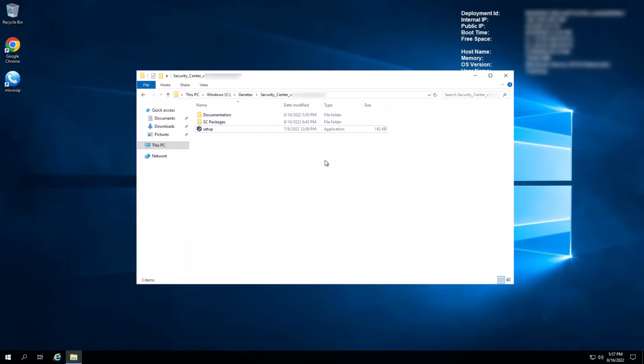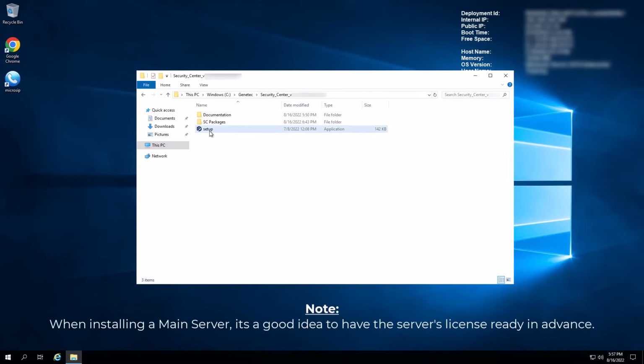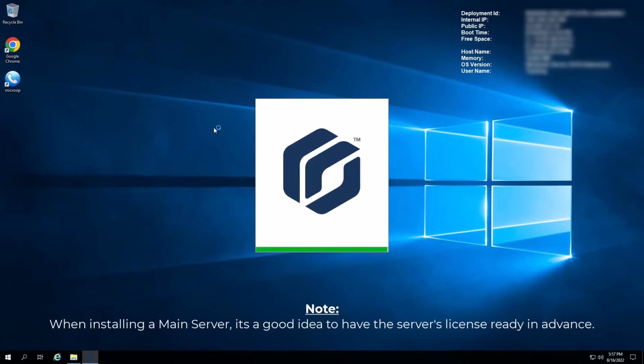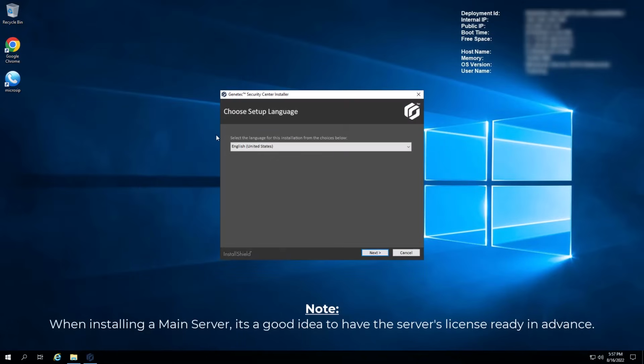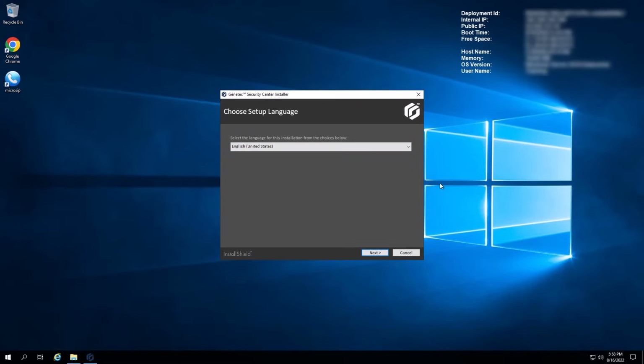So I've already downloaded the full 3.8 gig installation package. I've unzipped it, and I'll just run the setup.exe file. And the first thing it asks me is the language to be used for the setup installer. Now this is not the language of the software being installed, but just for the install wizard.